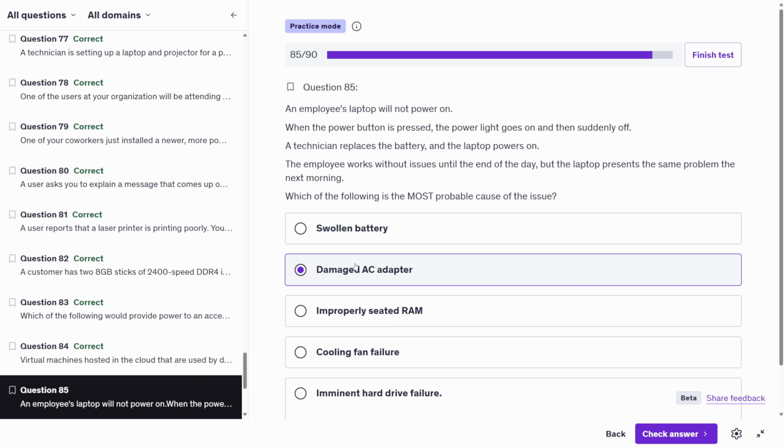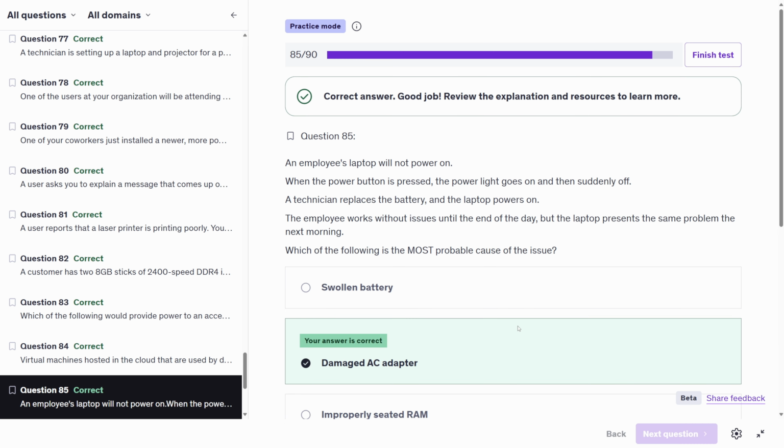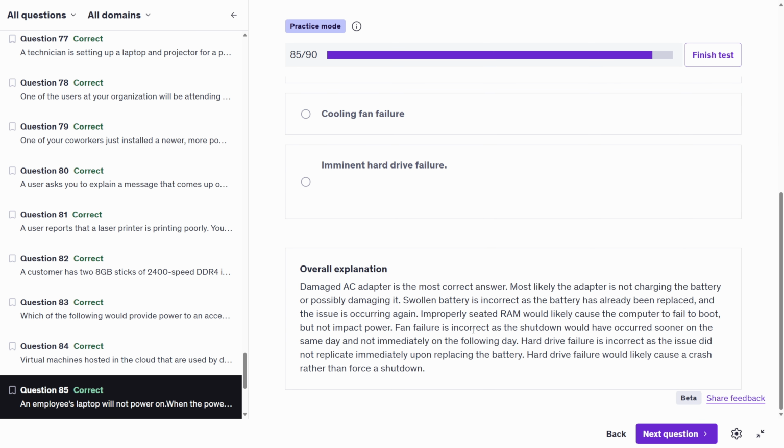Sounds like the most probable cause is a damaged AC adapter. So this is the most correct answer. Most likely the adapter is not charging the battery and/or possibly damaging it. Swollen battery is incorrect as the battery has already been replaced.